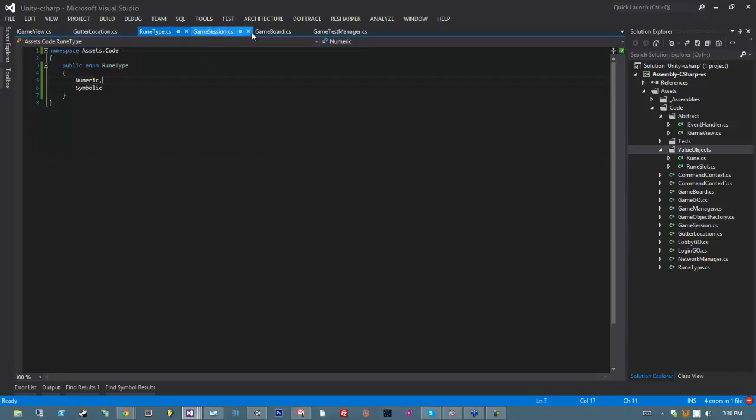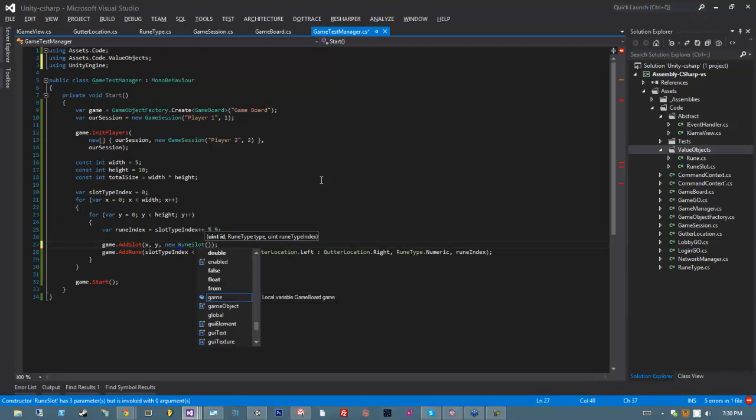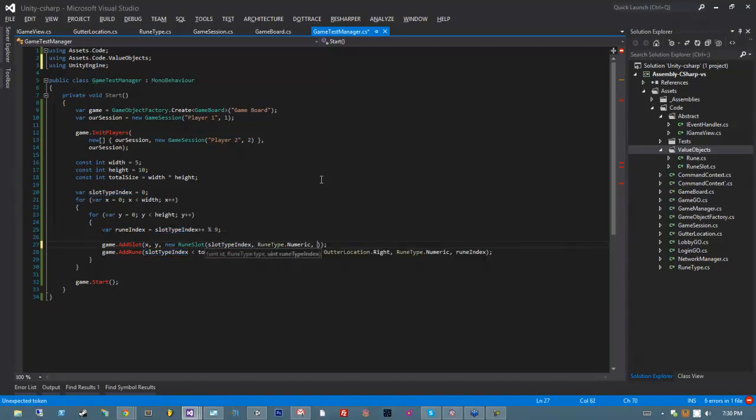So now that I have that done, I'm going to refactor out my game test manager. So add slot is now going to say, instead of passing in that, it's going to say new rune slot. The ID, I'm just going to use slot type index for this, because that slot type index is incremented for every single rune that we create. The rune type, we're going to do numeric, and then rune index for the index. And it doesn't like this because... there we go, now it does like it.